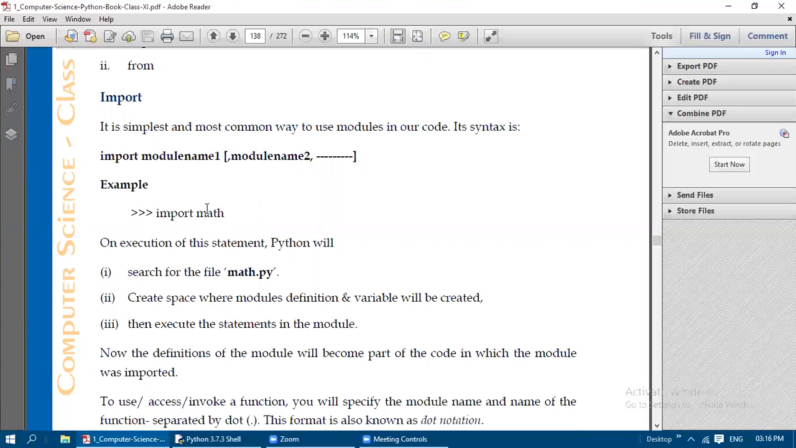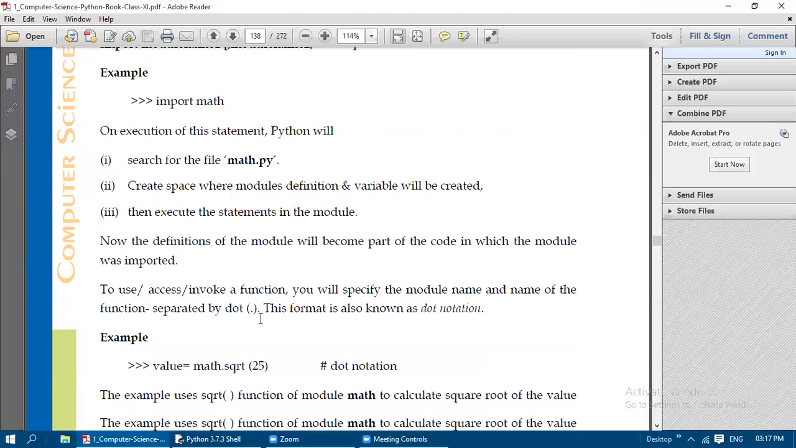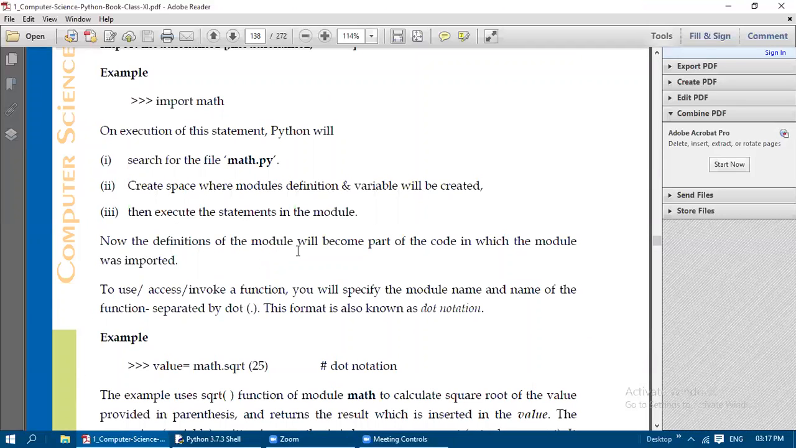On execution of this statement, Python will search for the file math.py. After executing import math, Python automatically searches for the file math.py, and it creates a space where the module's definitions and variables will be created. Then it executes the statements in the module. Now the definitions of the module become part of the code in which the module was imported. So in the part of the program where we imported that module, we can make use of the functions which are available in that module.